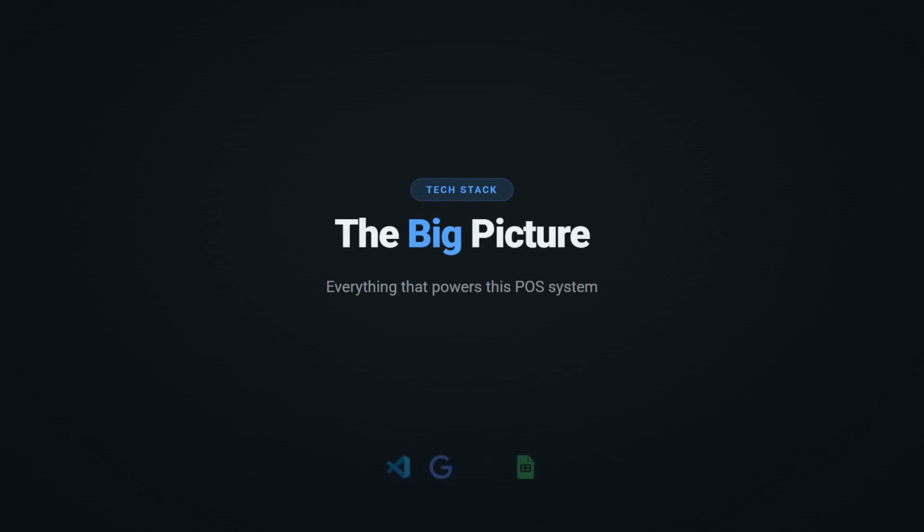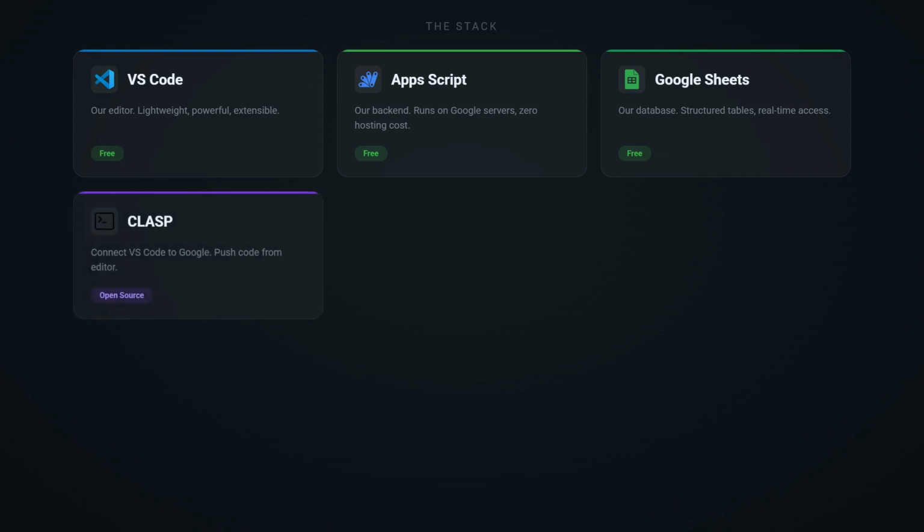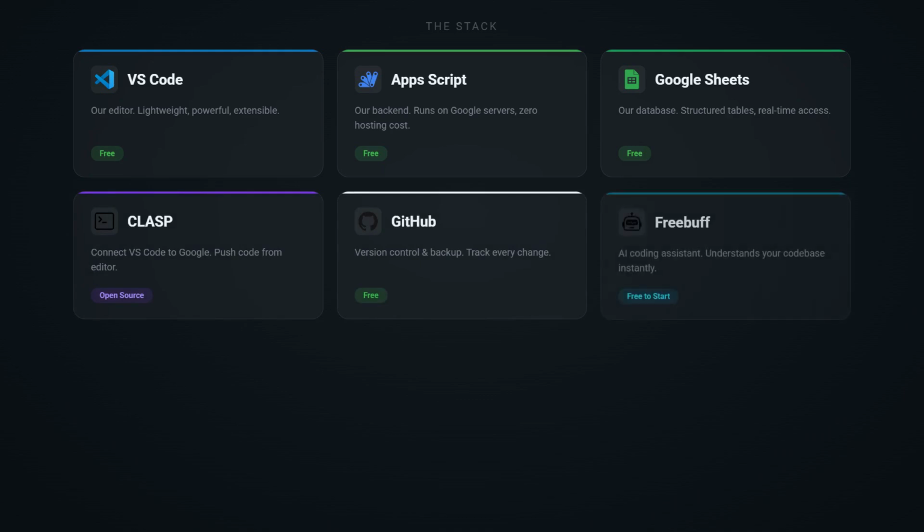Here's everything that powers this POS system, and it's all completely free. We've got VS Code, our editor. That's free. Google AppScript, our backend. Also free, and it runs on Google servers. Google Sheets, our database. Completely free. CLASP connects VS Code to Google. Free and open source. GitHub, version control and backup. Free as well. Freebuff, AI assistance. Free to start. That's a production-ready stack for $0. You can run a real business on this.